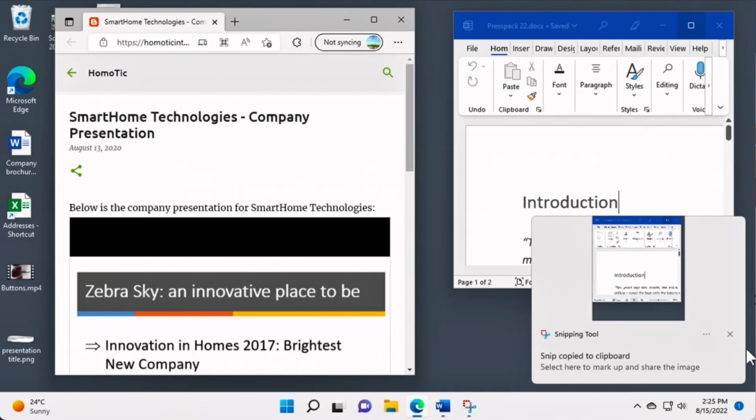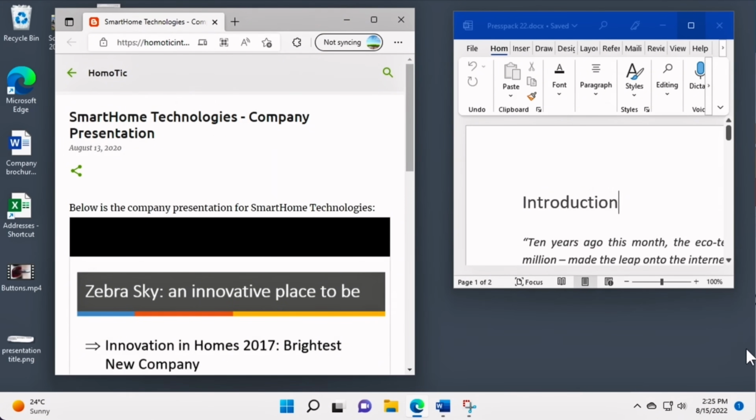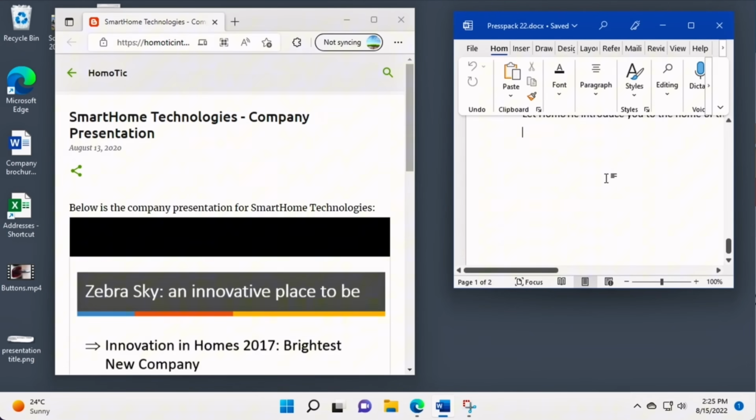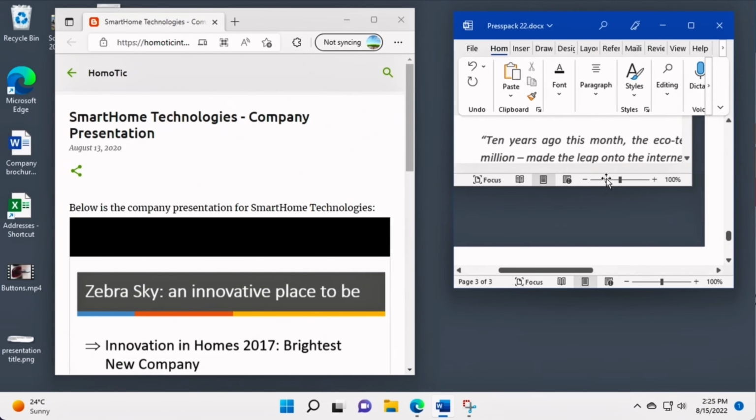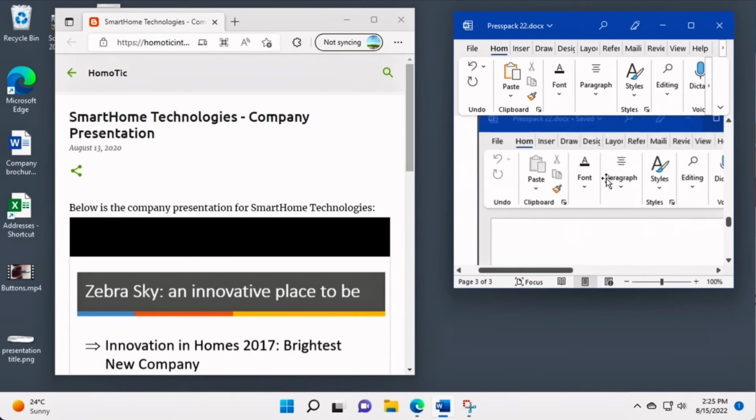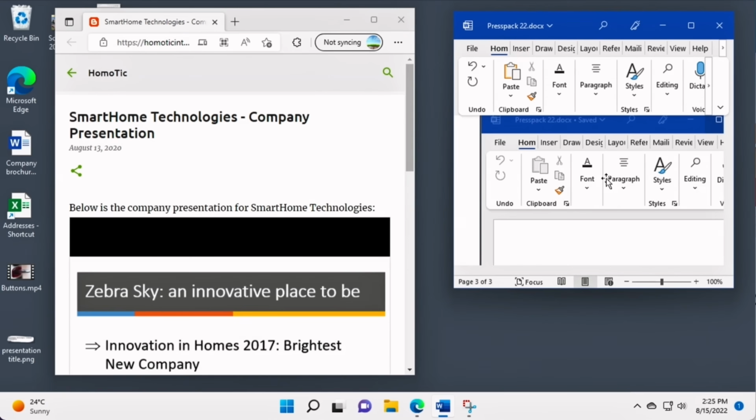When the mouse click is released, the screenshot has been captured, and a notification appears at the bottom right showing a preview of the screenshot, as well as stating that it's been copied to the clipboard. We can now, for example, click inside the Word document, then use the keyboard shortcut Ctrl and the letter V to paste. And our screenshot has now been pasted inside the Word document. This has been an overview on taking a screenshot in Windows 11.